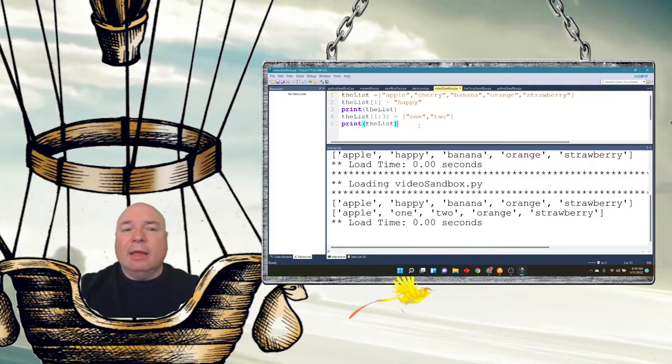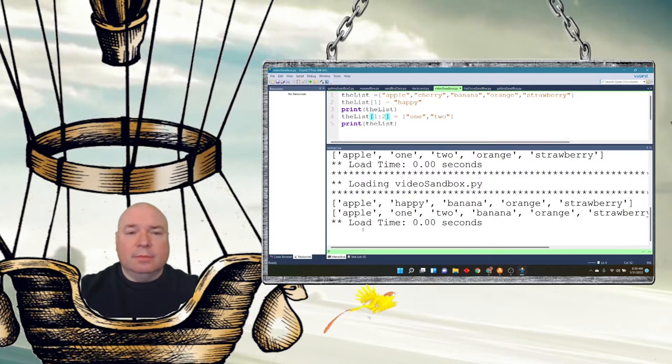If I want to add more items into my list, let's say I only go from 1 to 2, and I say 1 and 2. Now it does apple 1, because 1 is the only index that I'm actually allowed to replace according to this range, and then it inserts 2 and shifts banana, orange, and strawberry over to the right. So that gives me the ability to add and to insert into the list.